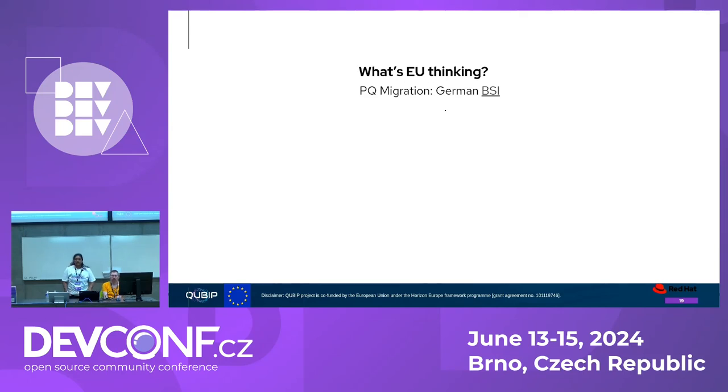Okay, so I'll consider the example of Germany when it comes to what the European countries are thinking about. BSI is the Federal Office for Information Security in Germany. It's thinking that it needs at least 15 years to migrate its current public key infrastructure system into the post-quantum world, because their existing root certificates are valid for about 10 years from now, and the next production-ready post-quantum root would be available in 2027.